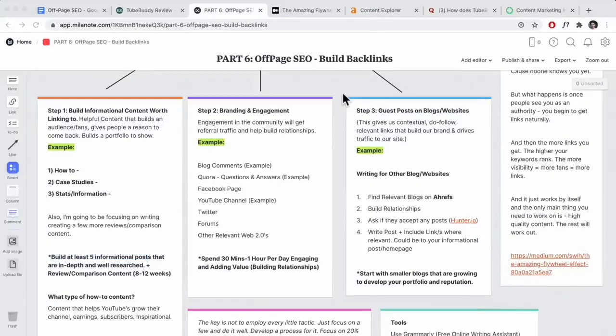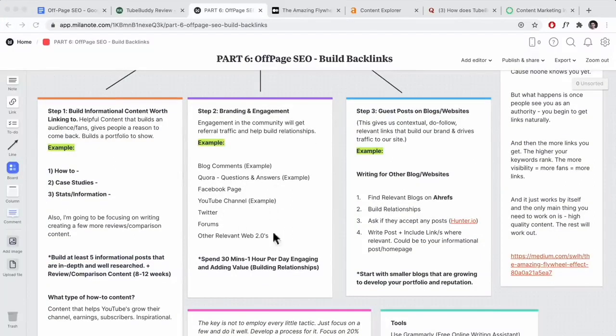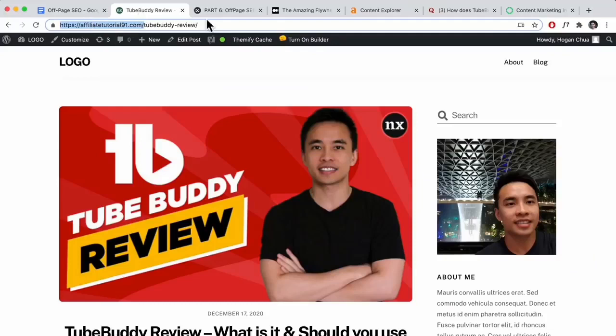Okay, so step number 2, branding and engagement. So this is also a really important step. So what you want to do here is that you can create relevant Web 2.0 profile links. So for example, that is like your Facebook pages. So create a Facebook page, create a YouTube channel, Twitter profile, and if you have any social media profiles, then you can add your domain or your website link as a website or in your bio. Okay, so most of the time that's going to give you a backlink back to your website, and it is probably going to be a no-follow link, but it's going to add some trust signals for your website, and it's going to help with your rankings as well initially.